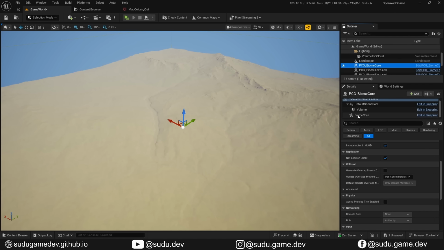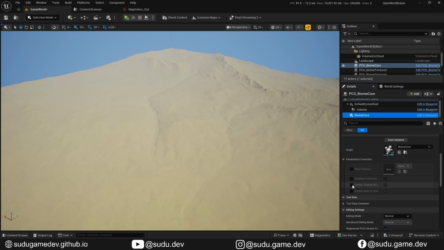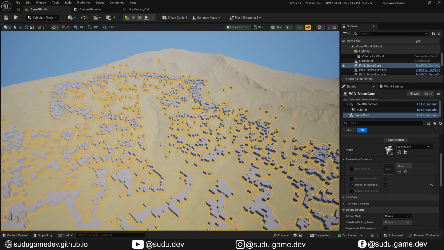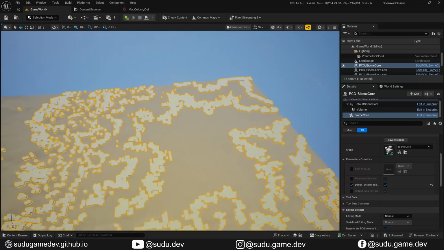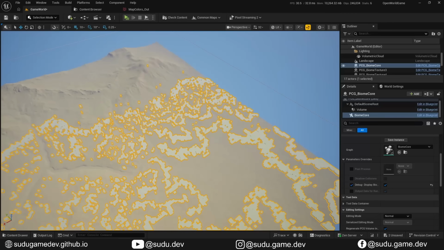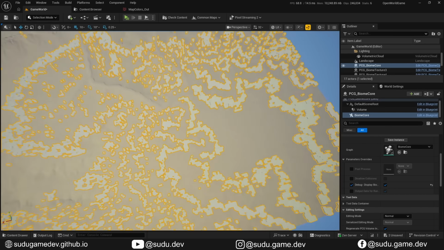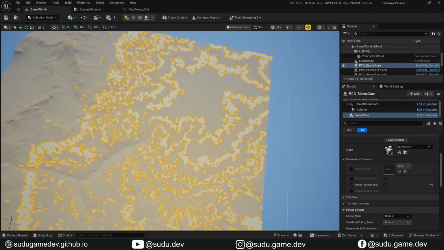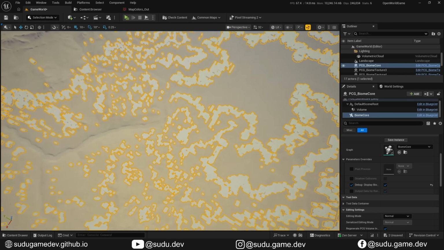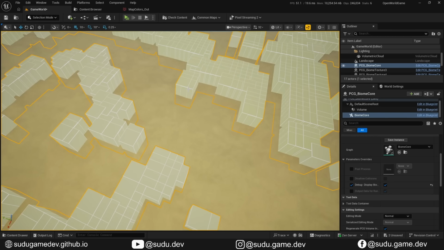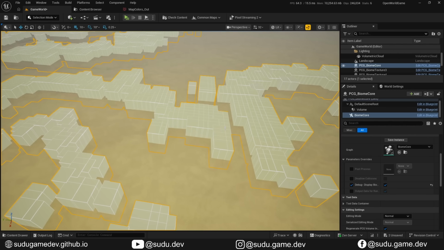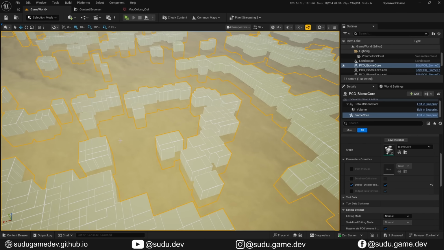So now if we go here to the biome core, and we enable the debug, as you can see we have this. This is the places where this is going to be spawned. So this place here is different from this. It's a close color, but it's not. As you can see, this is not this is. So this is going to be for the trees, this one for the rocks.